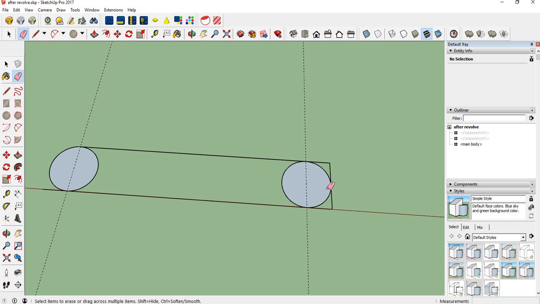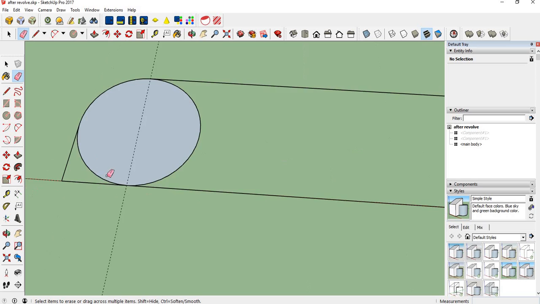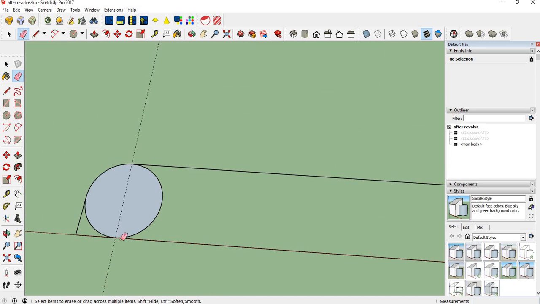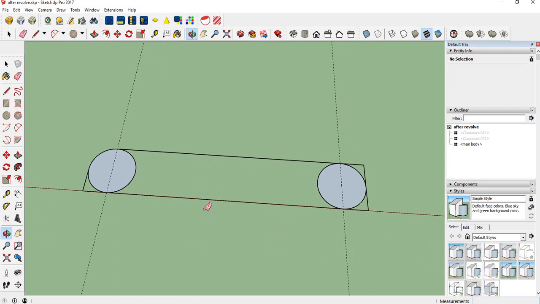That line didn't become tangent with it. I hate when it does that. So for some reason, our line is not tangent to that circle. So that can be a problem.